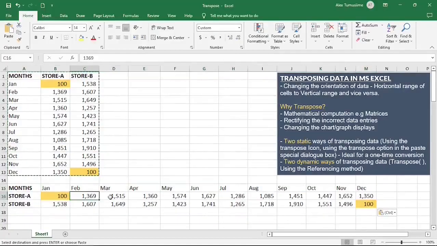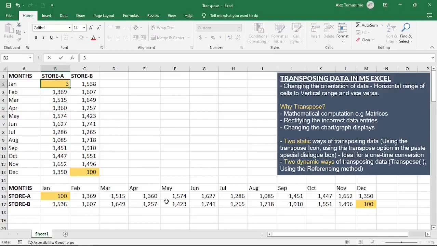So here, these two methods, they are static in a way that when you come in the source data and change any value here, this one does not get updated automatically. For instance, if I change this value to 3000 and click here in the transpose data, it remains the same. That's why we say they are static methods of transposing data.